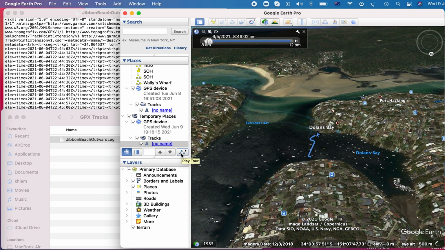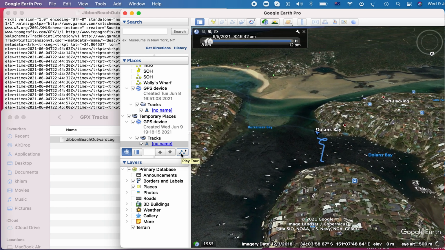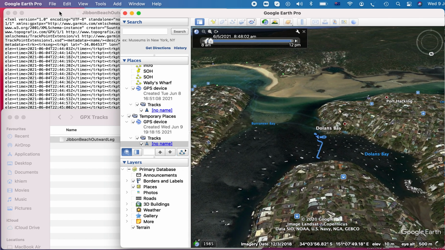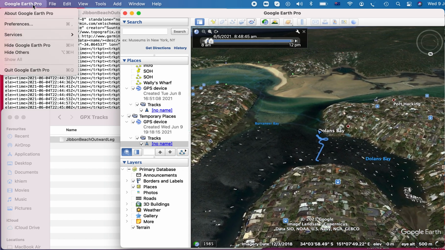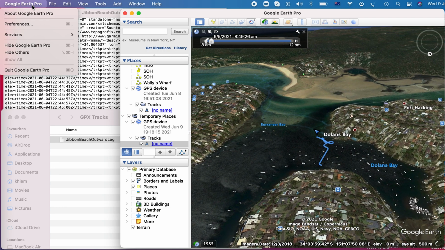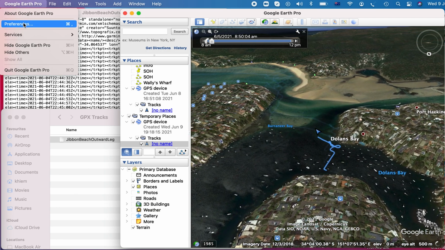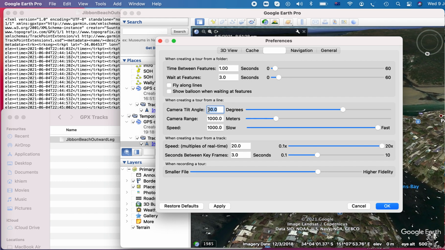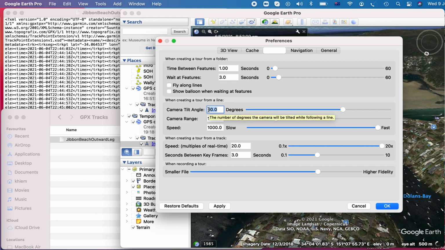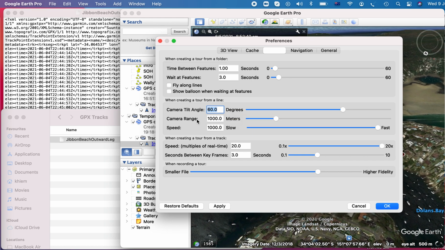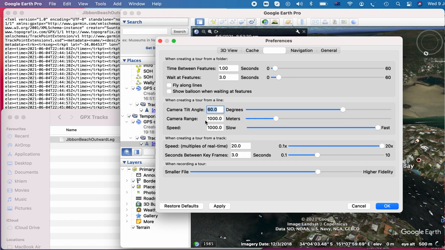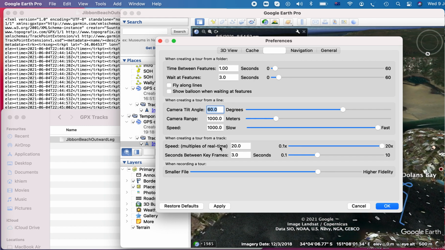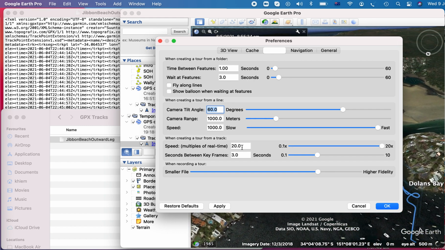track. You notice the camera is moving around by itself, so you can change the way it does this by going to Preferences. This is going to be different between the Windows machines and Macintosh machines, but if I go to here, you can see the preferences I have. So camera angle 60 degrees, this is 60 degrees from vertical. Change the range of the camera, change the speed it moves. For the tour, you can change the multiples of the real-time speed as well here.